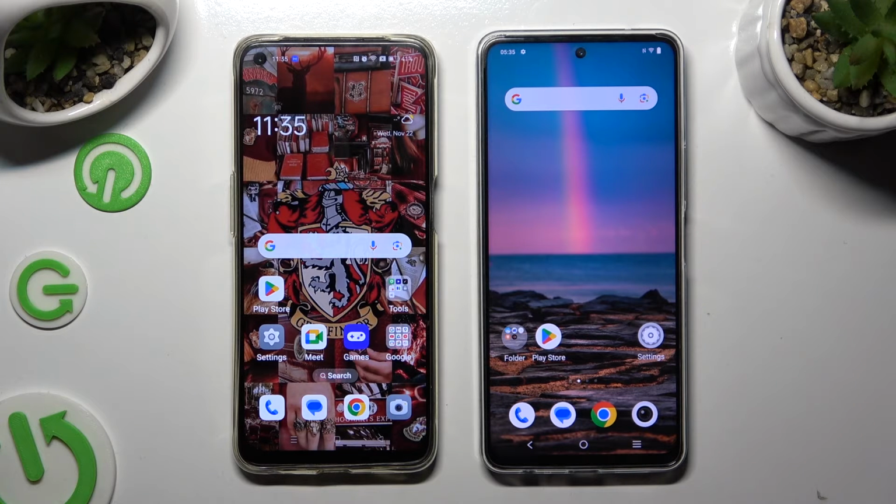Hi! Today I would like to show you how you can transfer files from an Android device to VIVO Y200.